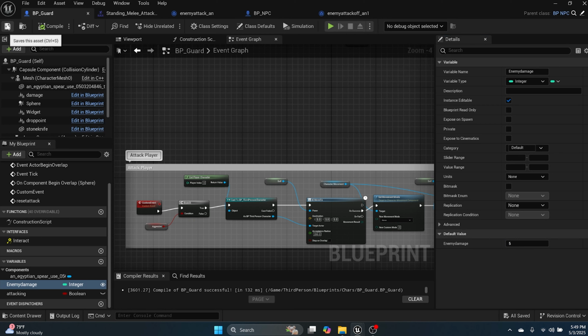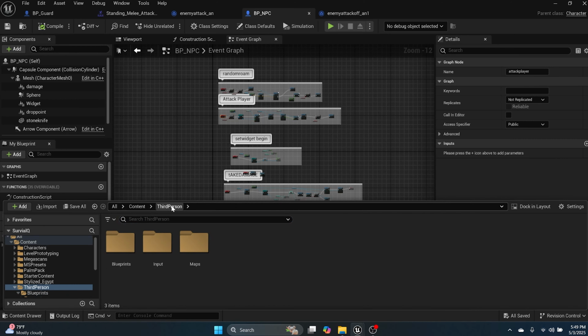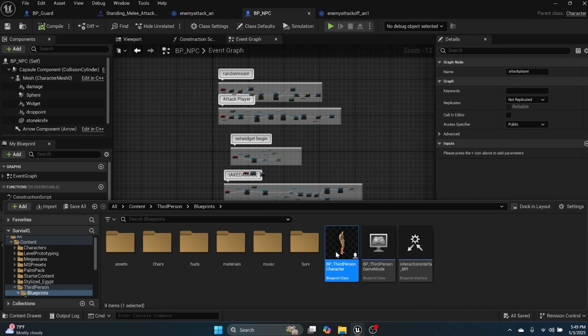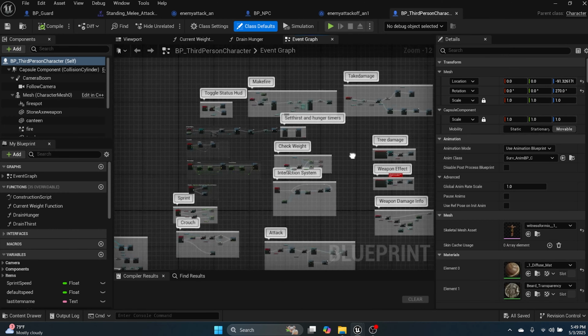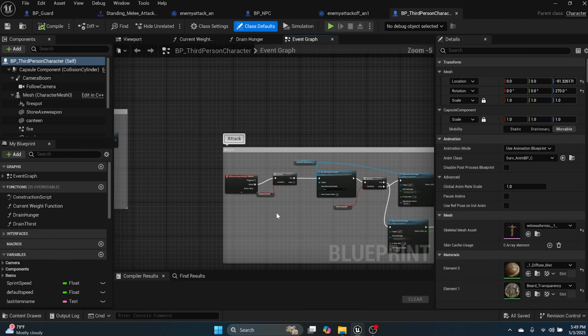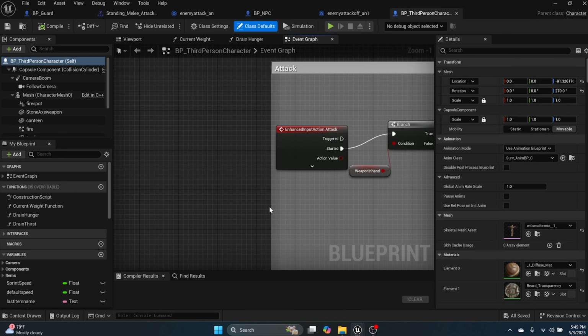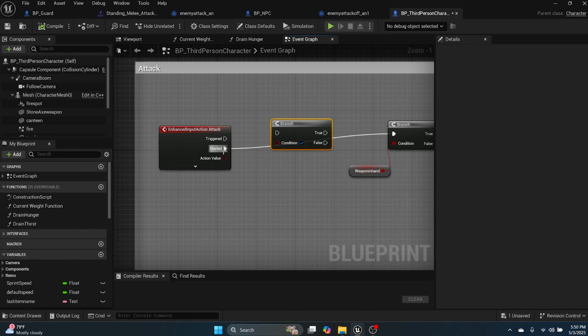And also the player, when he dies, we need to make sure that he can't even attack anymore. So blueprint third person character, on attack, right? If dead is true, then do nothing. So put a branch there, started. If dead is true, do nothing. If dead is false, go forward.